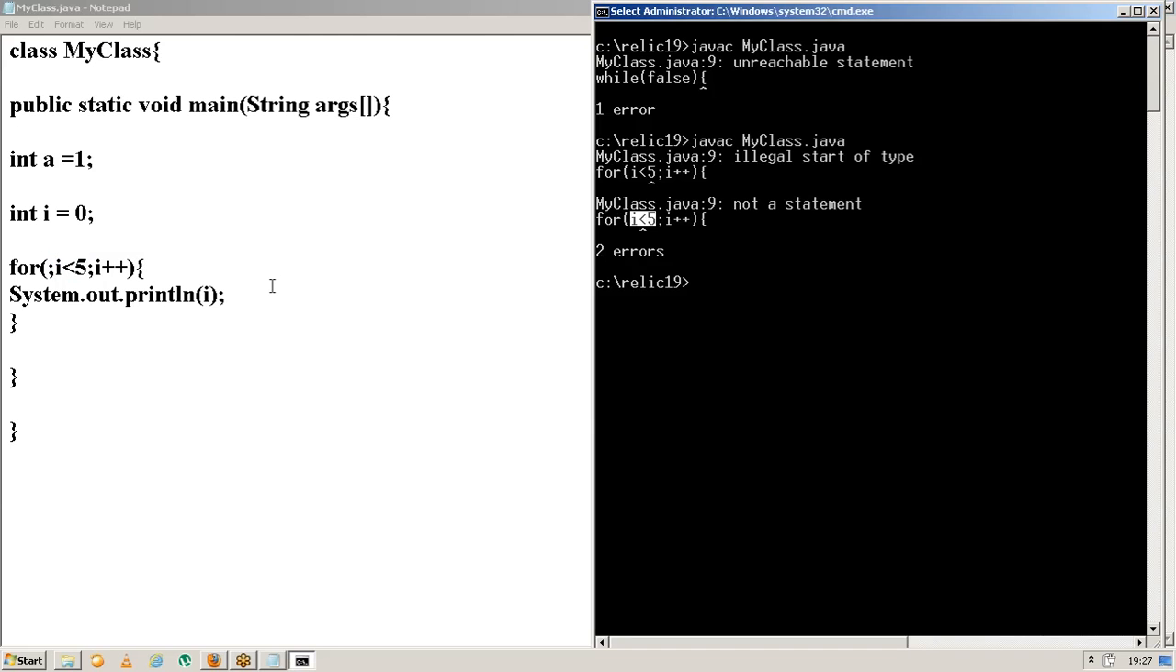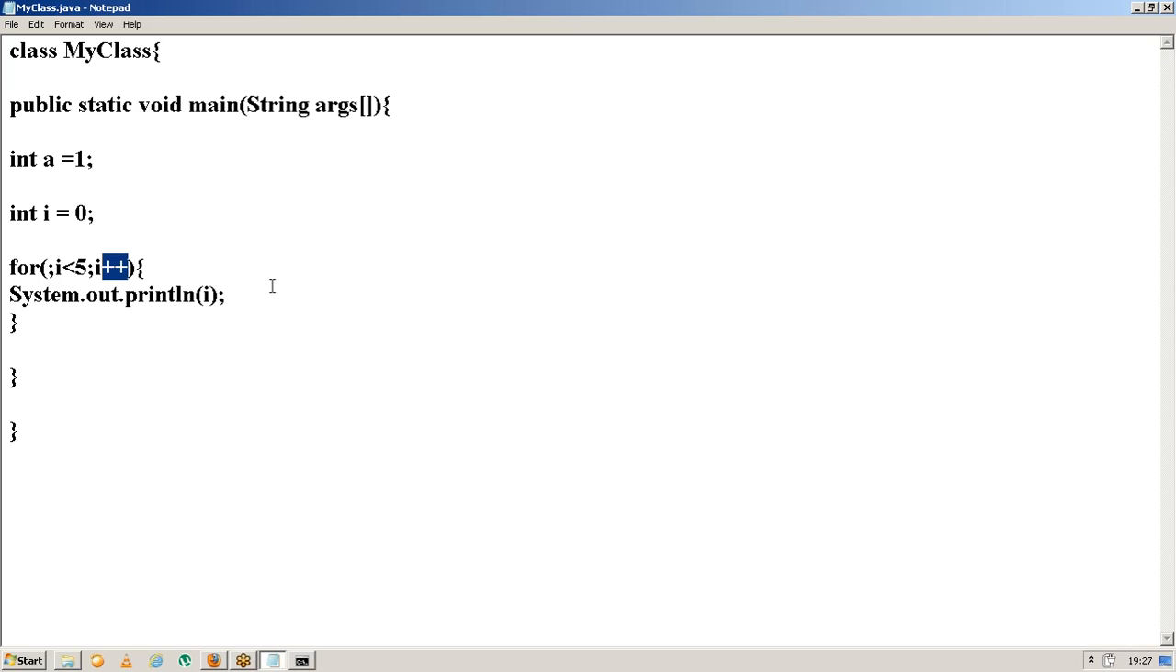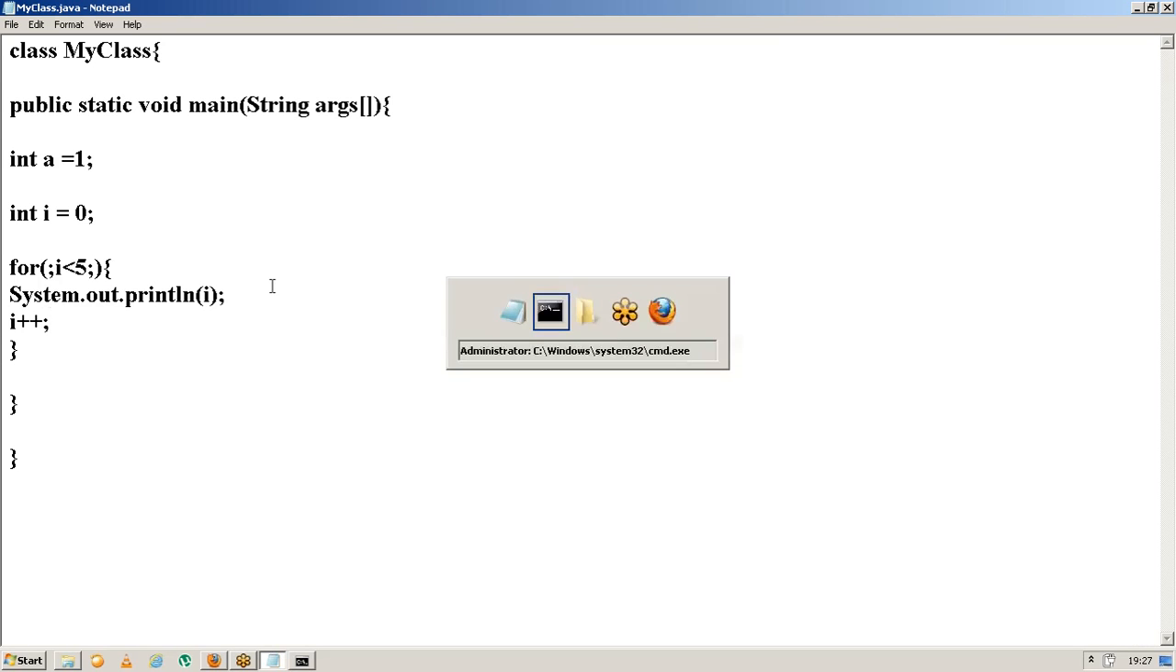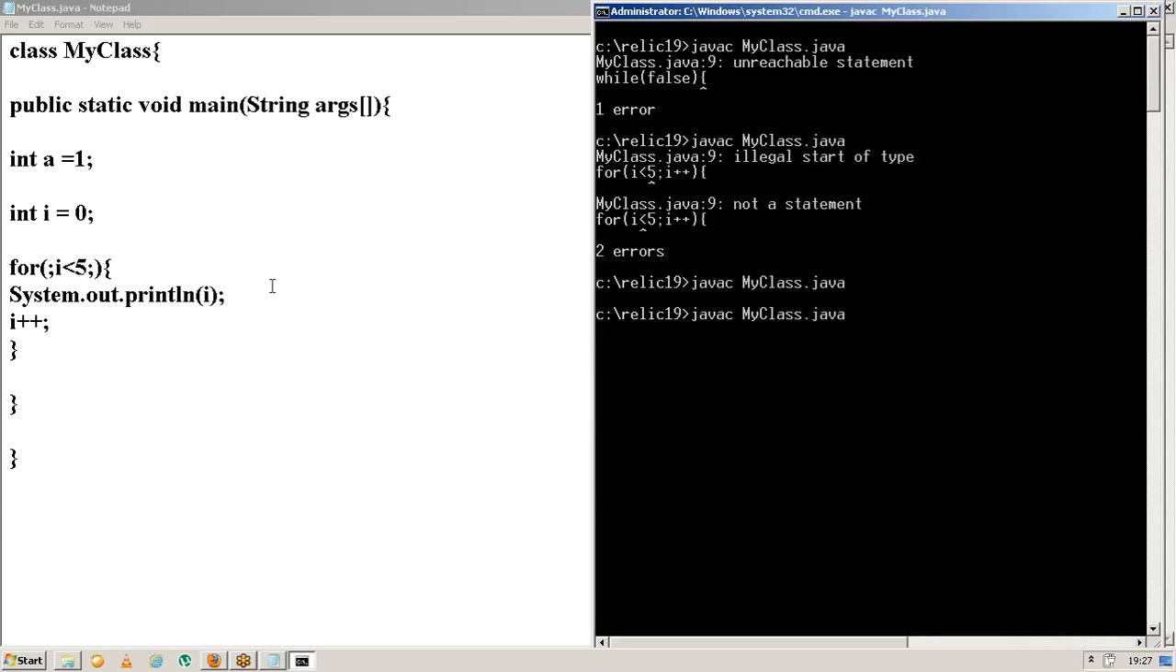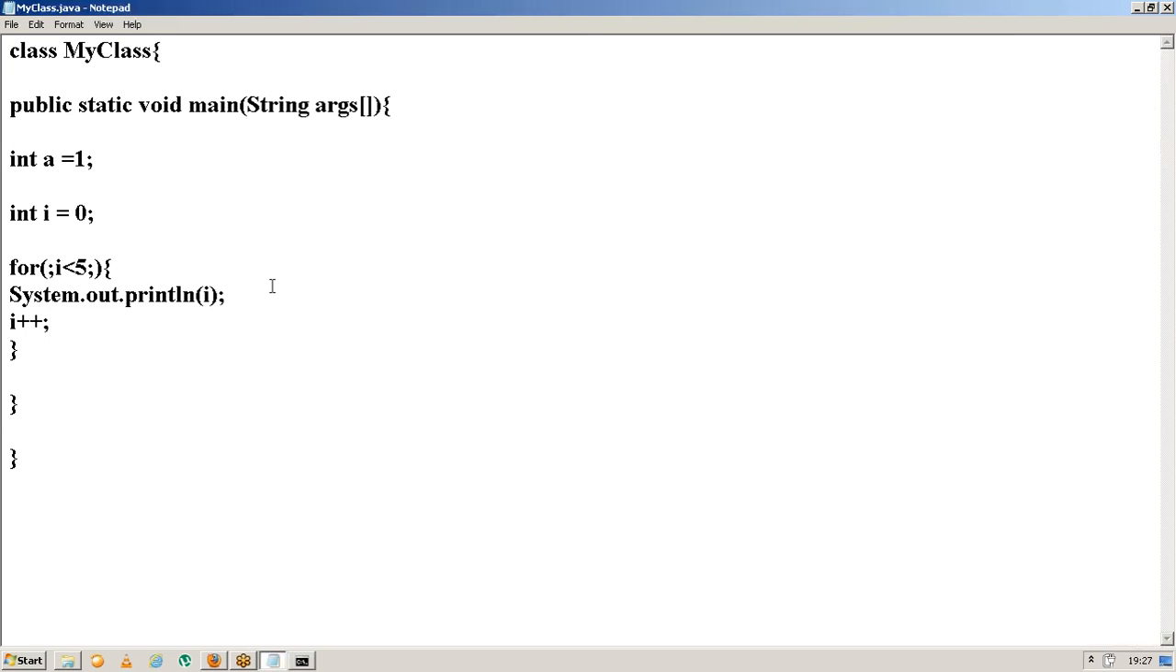To avoid that error, I am giving a semicolon here. Now let me check it. Is this compiled? Yes, now it compiled successfully. In the same manner, I am removing the increment also from here and keeping it here. Compile this one. It compiled successfully and it was executed successfully.